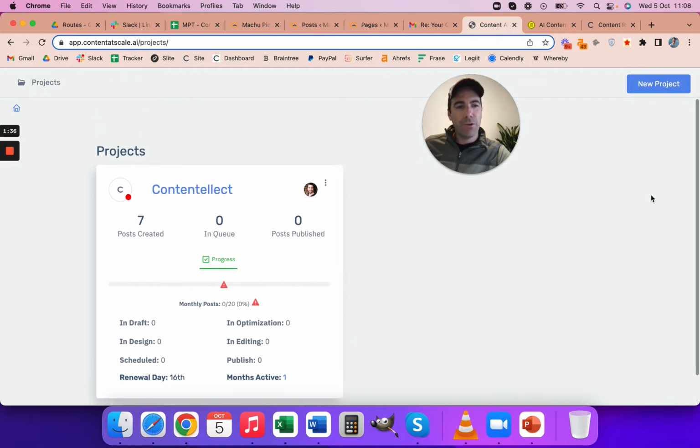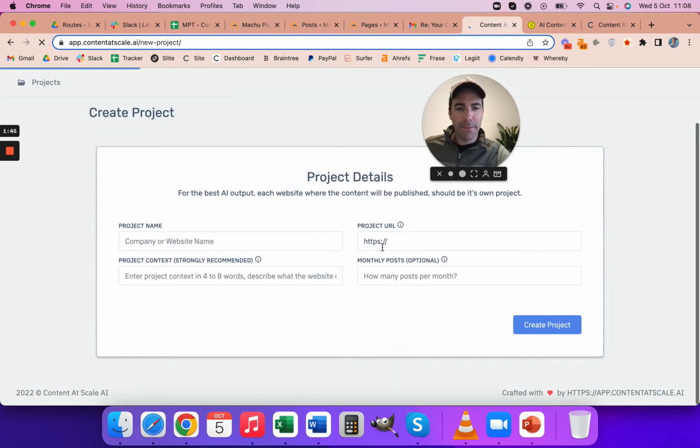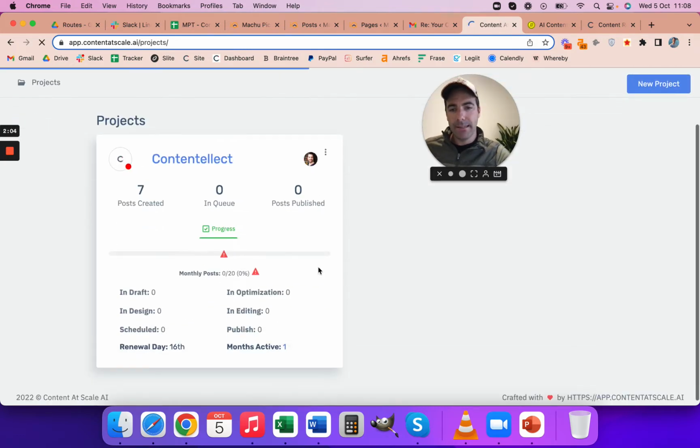So essentially, what you do is you set up projects. I set up a project here, so you can set up a new project if you wanted to, and you give it a project name, a URL if it's one of your websites. This context is really important to describe what the website's about. And then there are certain quotas on how much content you can produce depending on your plan. We'll get into pricing in a second.